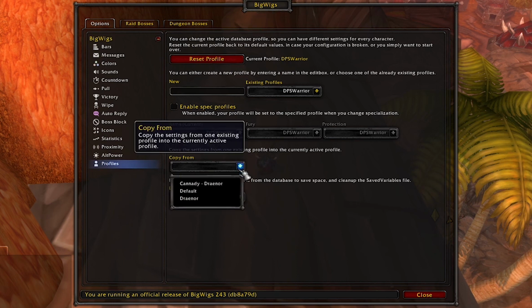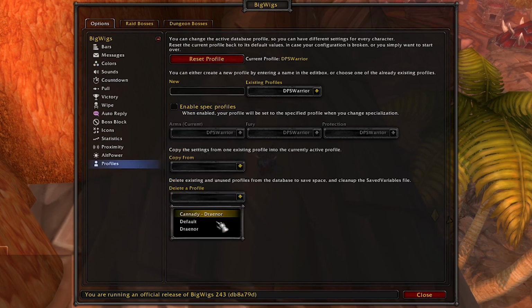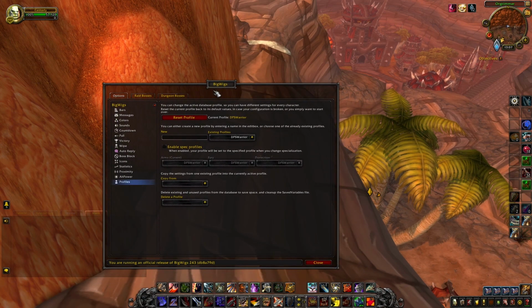We can also copy from default if I want to and work from there. I can also delete a profile if I want to, or I can also enable spec specific profiles. Maybe I just want my BigWigs on my warrior to look different, but we will get there. But now I'm just going to leave it for all the specs. I'm not even sure what we're going to change, if we're going to need to change anything, so I'm going to leave it there.